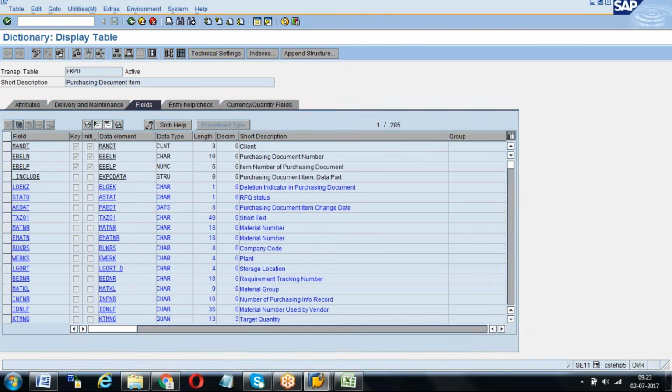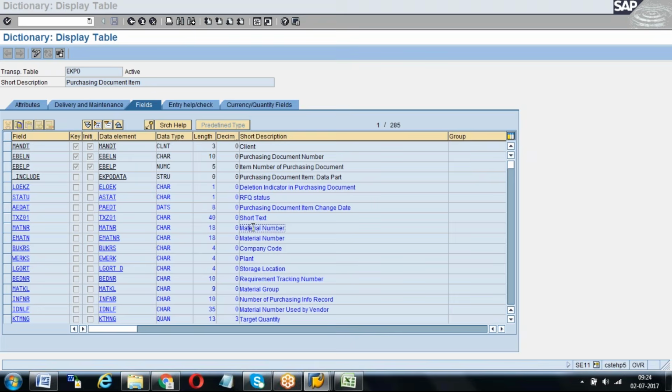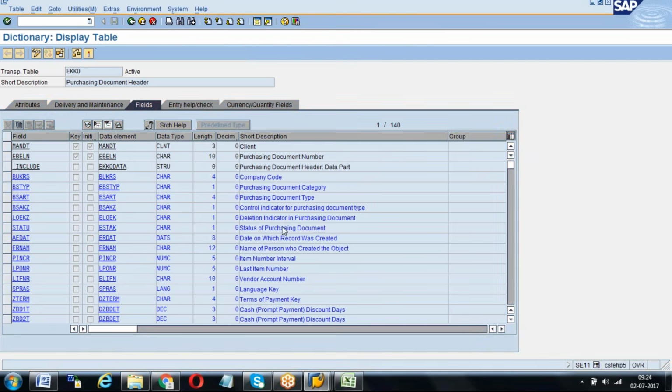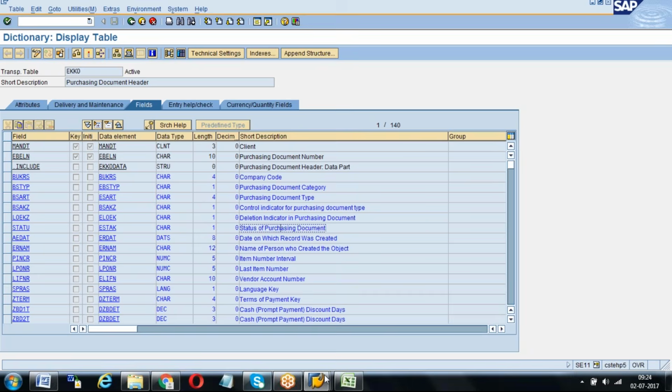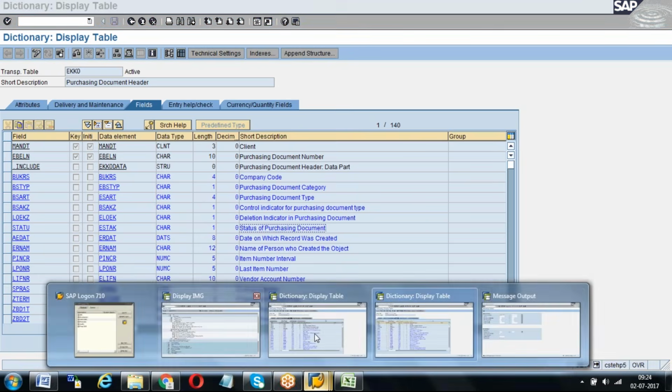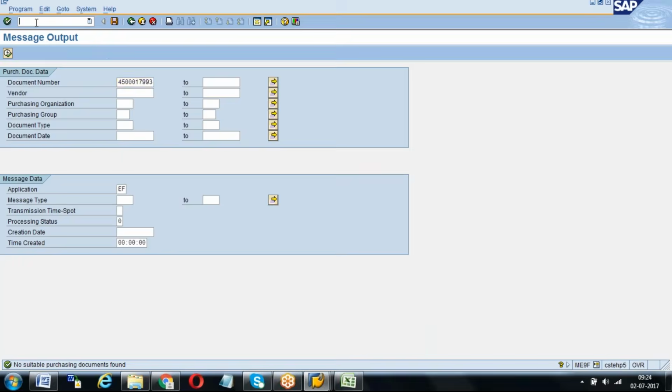Later, when you pass this one, this material number will be only in EKPO item level, but it won't be available in the header level. But vendor number is here only. Let's see this PO, then you will get more understanding. ME23N.